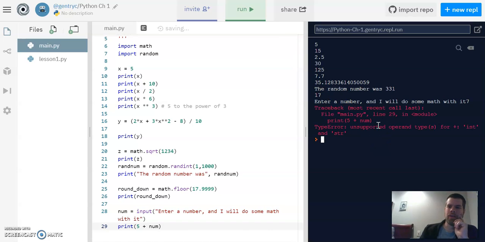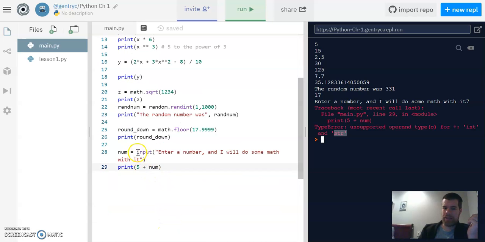So again, I'll enter 7. And here's where we get the error. Unsupported operand type. The plus is the operator. The operands are the two things we're trying to add. So we can't add integers, 5 is the integer, with strings. Num is the string here. It thinks that I'm trying to add an integer with a string, and that's not allowed.